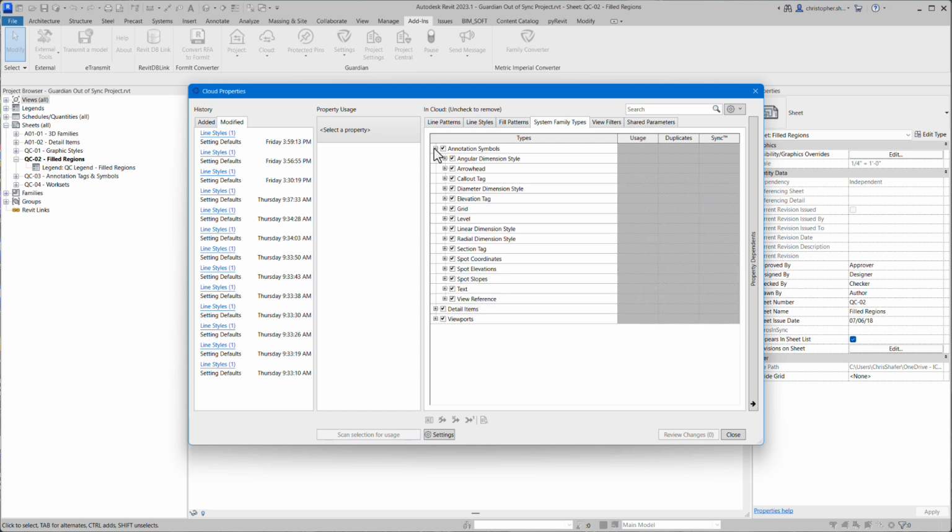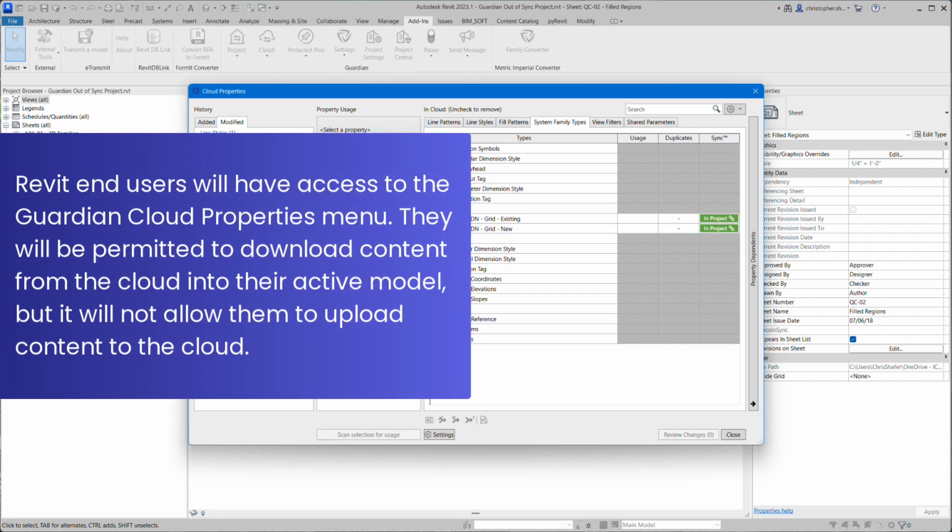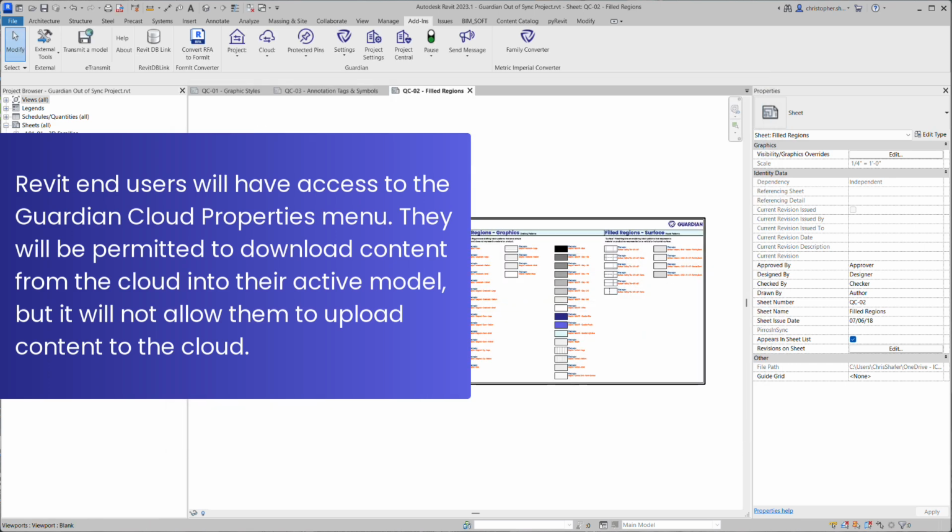The remaining cloud-hosted system family types and Revit properties function similarly to the ones shown and will not be demonstrated. Also note, Revit end users will have access to the Guardian Cloud Properties menu. They will be permitted to download content from the cloud into their active model, but it will not allow them to upload content to the cloud.